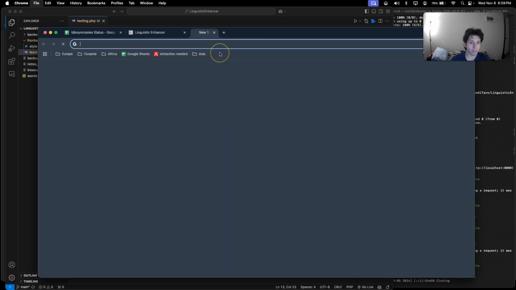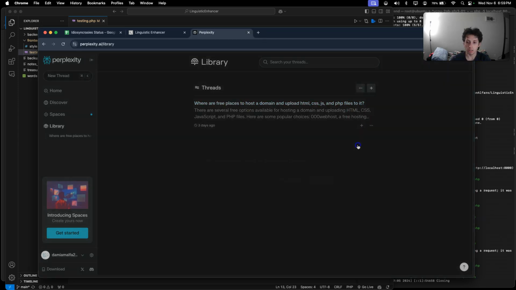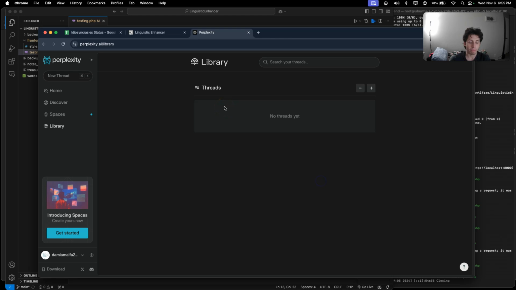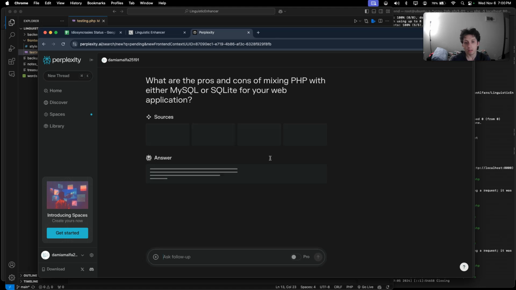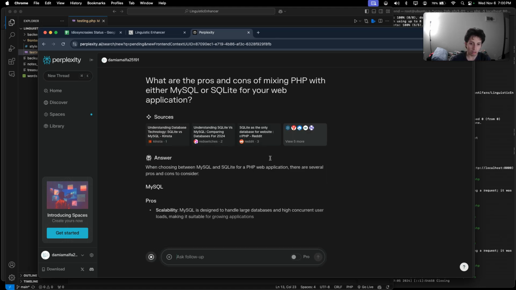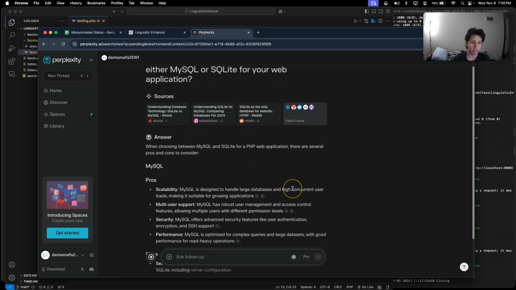So let's actually ask Perplexity, and I like Perplexity because it's taking data from the internet. I mean, ChatGPT as well too, but what are the pros and cons of mixing PHP and MySQL with either MySQL or SQLite for your web application? I want to see what it says. So when choosing between MySQL, there are several pros and cons to consider.